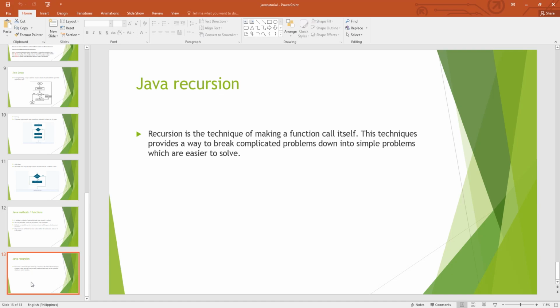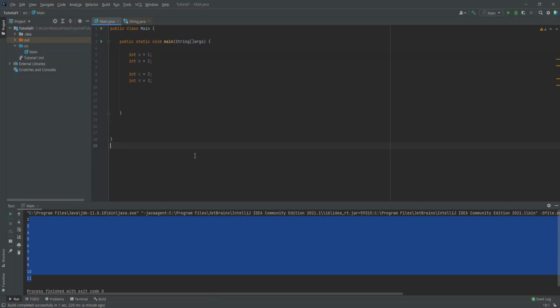That's the logic behind it, and it provides a way to break complicated problems down into simple problems which are easier to solve. If you guys are familiar with Fibonacci, let me explain to you. For example, we input 5. The logic will start from 0, 1, and then what is 0 plus 1? Sorry, 0 plus 1 is 1. 1 plus 1 is 2, and 1 plus 2 is 3.